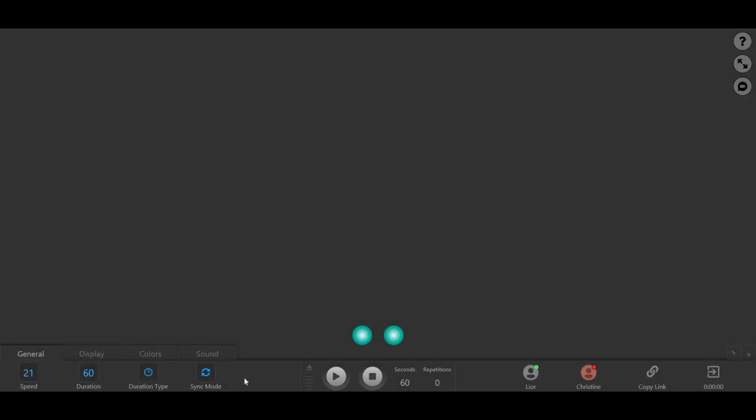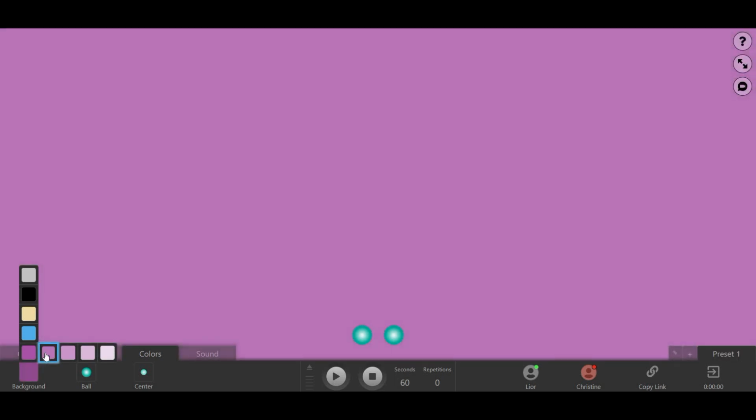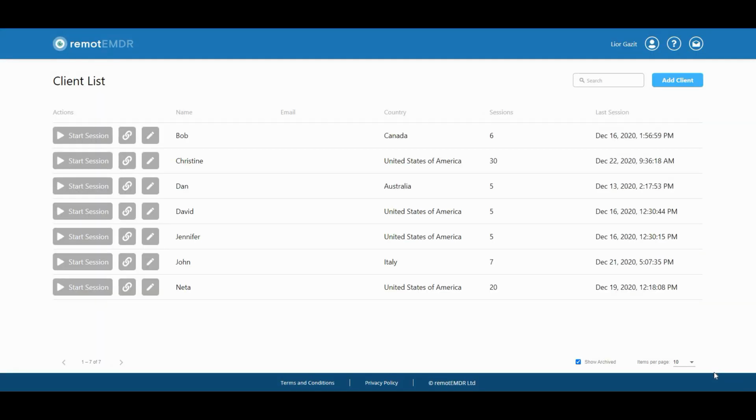Let's get started. This is Remote EMDR's session screen. When you start a session with a new client, the screen will look like this, with no presets at all and set to the platform's default setting options. Once you make any change to the default settings, a new preset will be added to the screen titled Preset 1. When you click the End Session button, all of the settings you've changed during the current session will be saved automatically on the Preset 1 tab.